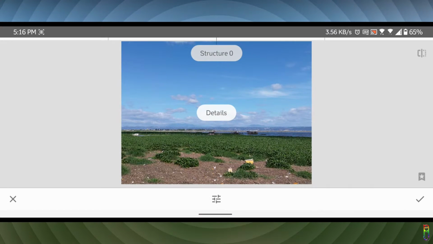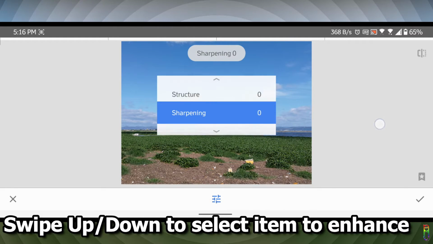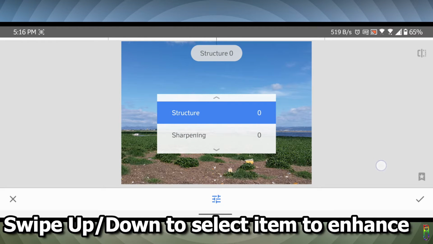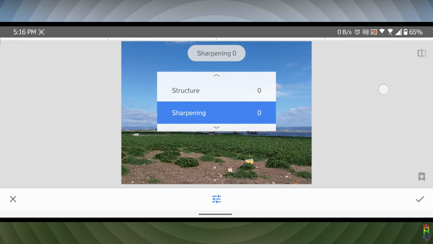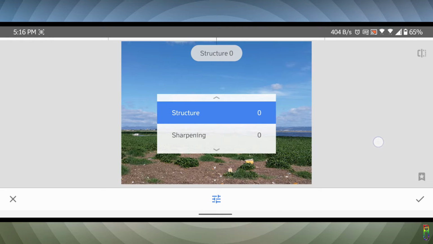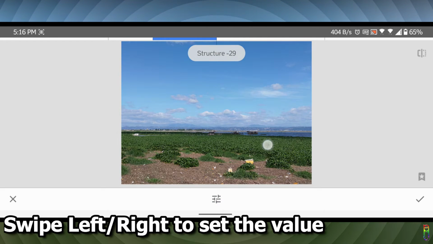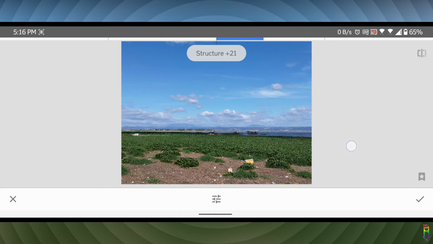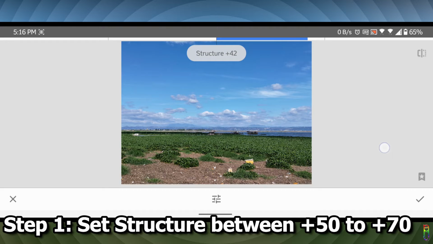Then let's go to the details. To navigate the options, swiping up and down will let you choose what enhancement to edit. In details, we have 2, structure and sharpening. Let's go to structure first. To change the value, we then need to swipe sideways. Left side swipe decreases, while right side swipe increases the value, which you can see at the top of the screen. This is step 1 of 5.